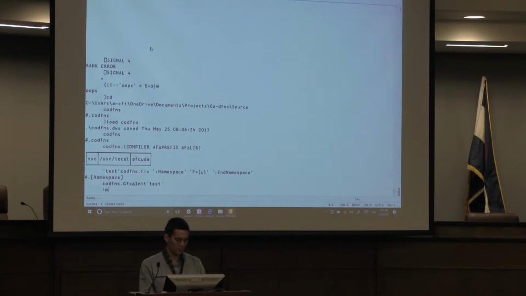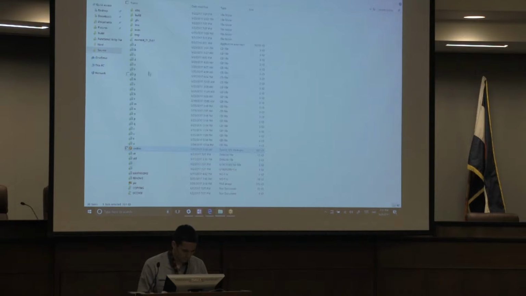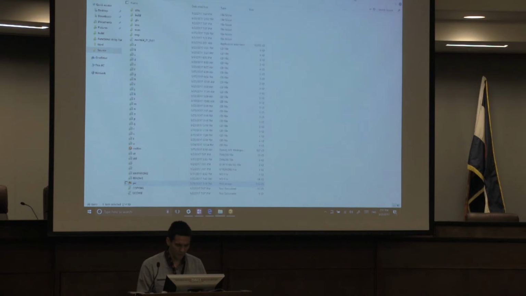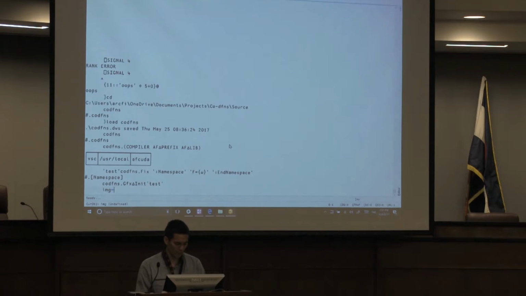And then I can do things like loading in an image. I think I have this. What is that? Oh no, Paint 3D, that's not what I wanted. Okay, so then I should be able to say load image.